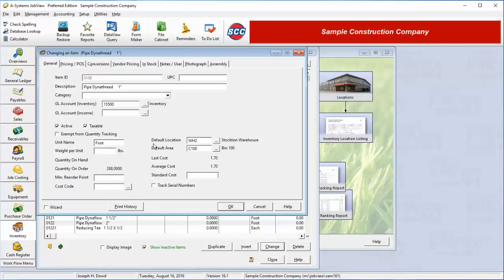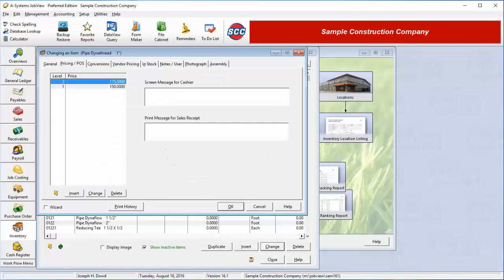Now we'll click on the Sales Pricing tab. Here you can enter one or more sales prices for this item. When you sell your inventory to a customer, you may offer different prices to different types of customers. Each customer has a sales level assigned. When you use the AR invoicing program to sell items to a customer, the program will retrieve the customer sales level and check to see if there is a special price on this item for that sales level. To enter a new sales level, simply click on the Insert button and add the new sales level and per unit price in the list box.